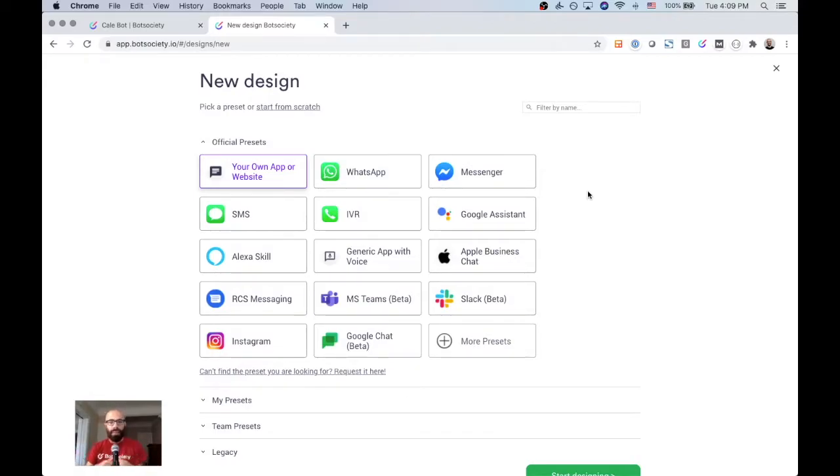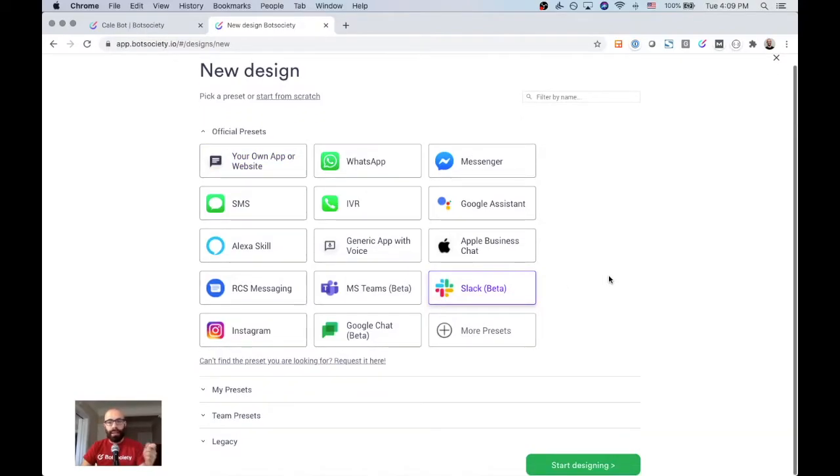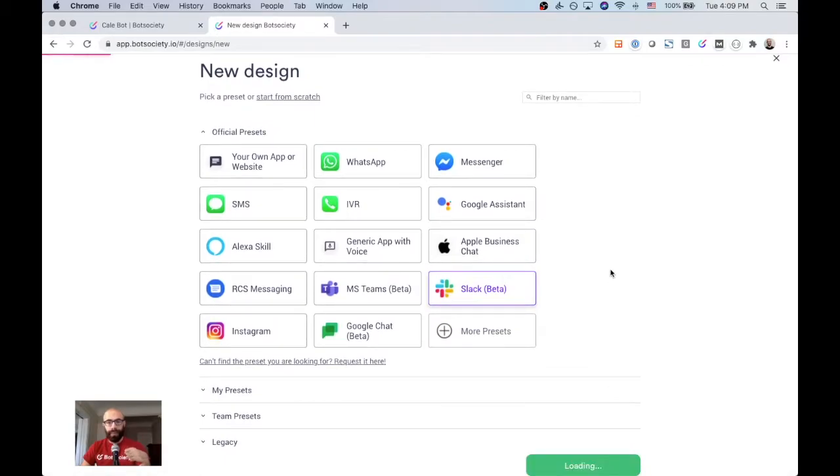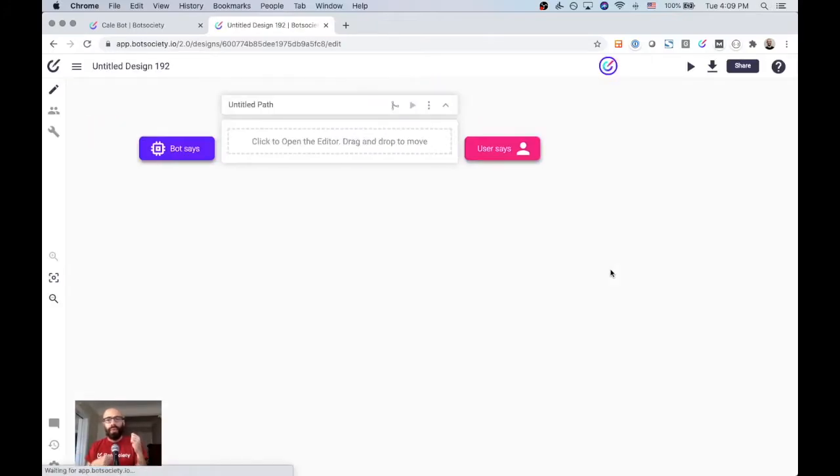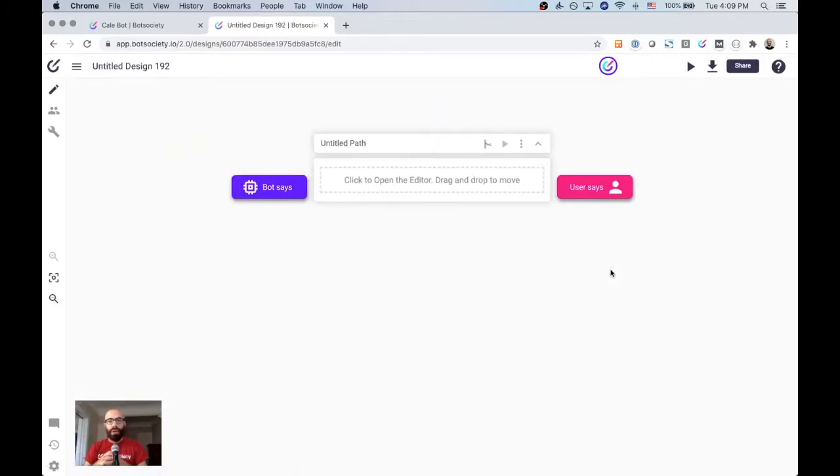So first things first, sign up on Botsociety if you didn't do that already, it's free. After that you will see a screen that is similar to this where you can pick what you want to design for and just select Slack. It's very easy to get started with Botsociety and design something that you can then share and prototype. So that's what we're going to do today. And then we're going to see how to bring it to the next level.